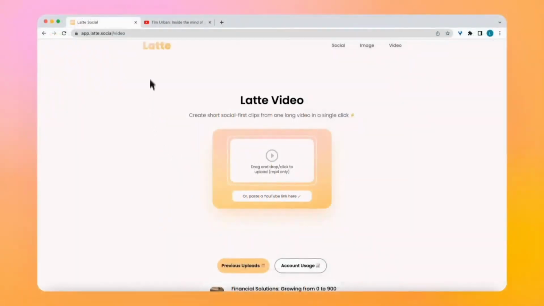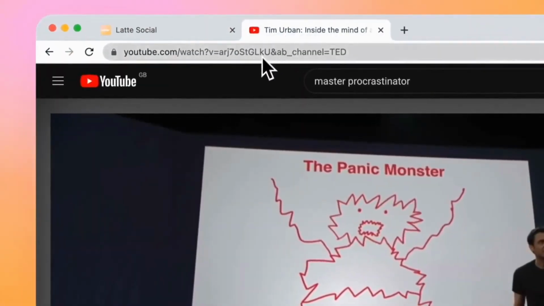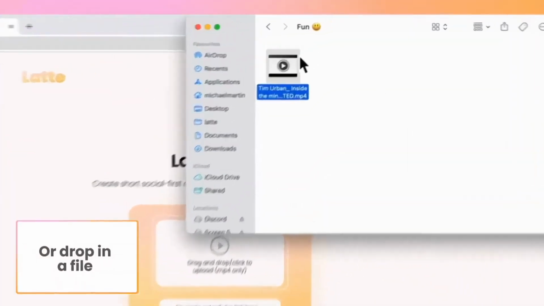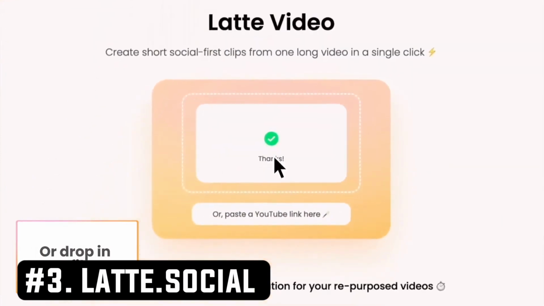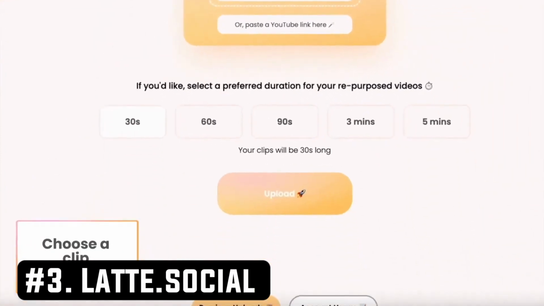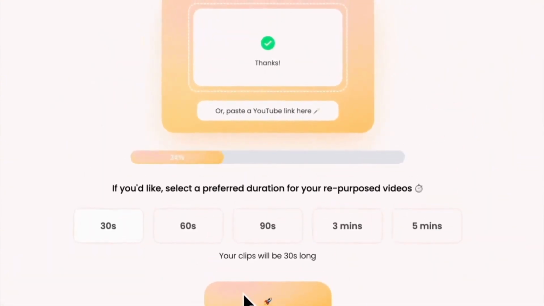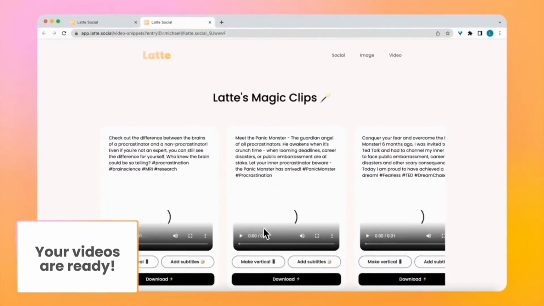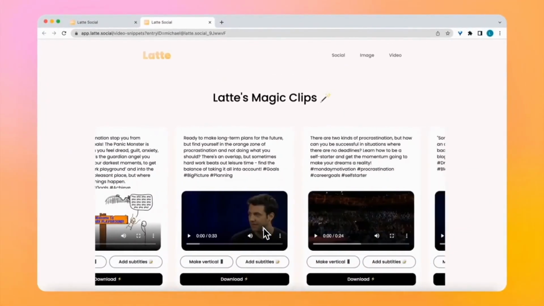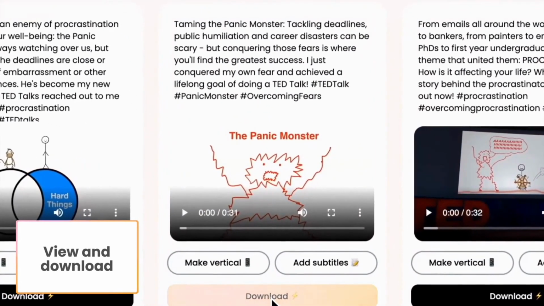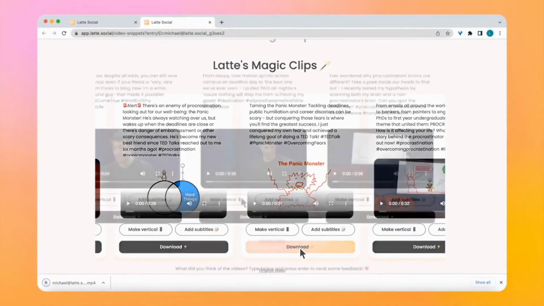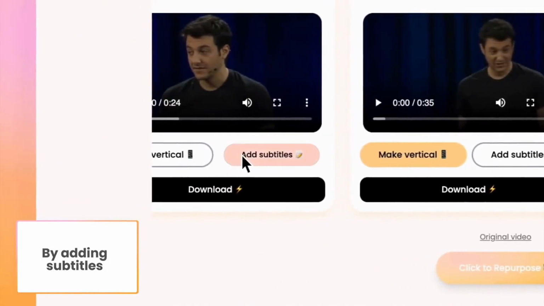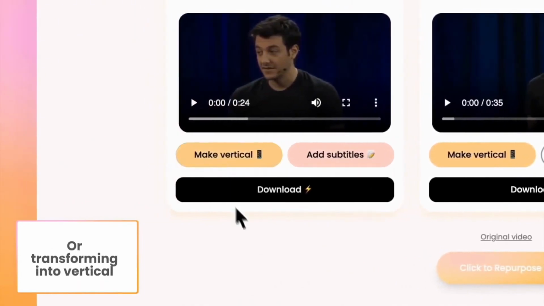The next tool we'll be looking at will help you create lots of short clips from your long-form videos. Do you often spend hours trying to come up with shorts for your socials? Latte Video is here for the rescue. Copy the link to a video you want to make shorts from or drop a video file into the box with the paused element. Choose the duration of the clip you want to be generated for you. Upload. And in split seconds, your videos are ready. You can download the short clips, make them vertical, or even add subtitles automatically. Head to app.latte.social/video to start creating lots of shorts from your long-form videos. This tool is a real gem.